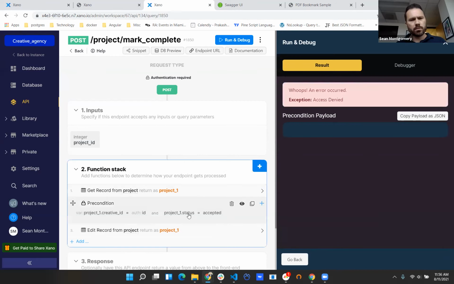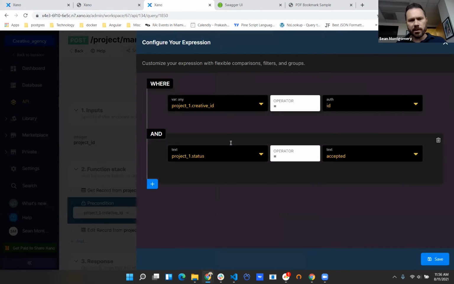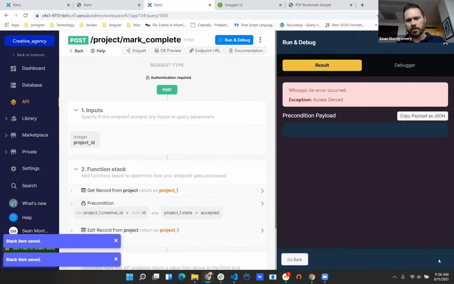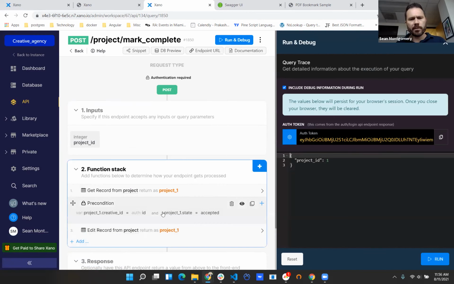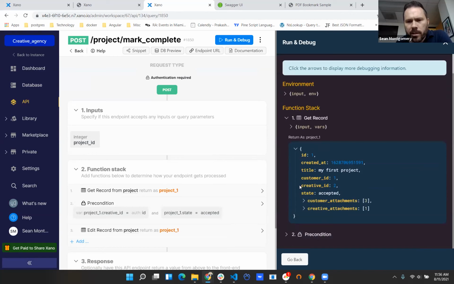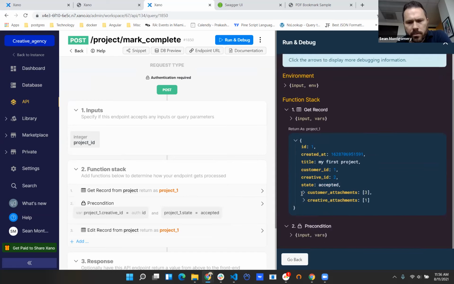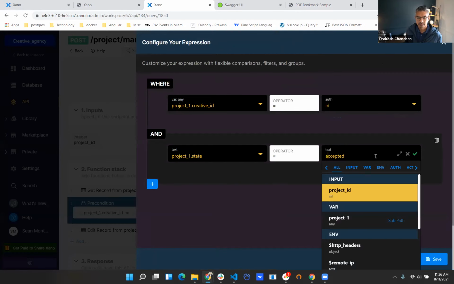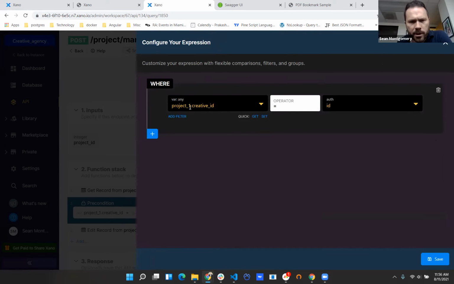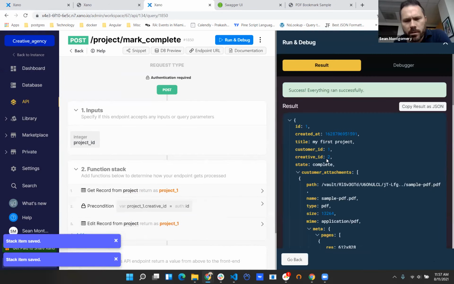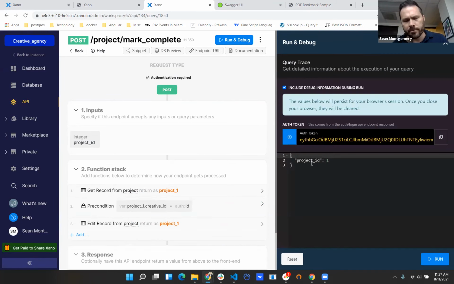Uh-oh. Oh, I screwed up the typo again. State instead of status. Let's try that again. Creative ID. Let's look at the debugger and see where this is screwing up. So we're getting back project. We have creative ID. State accepted. Is there a space where the accepted is? No. Oh, let's get rid of project one creative ID. So does this work? It does work. So I must have had a typo there.